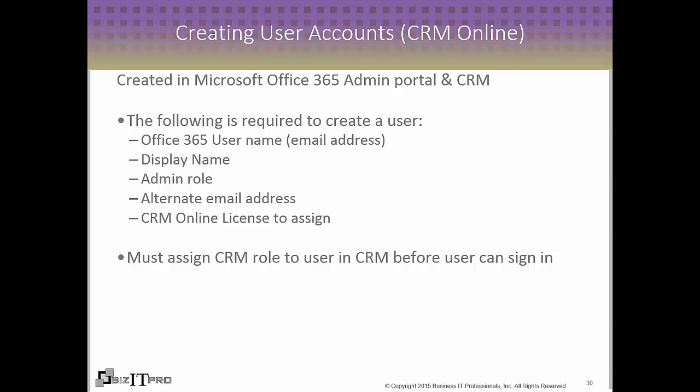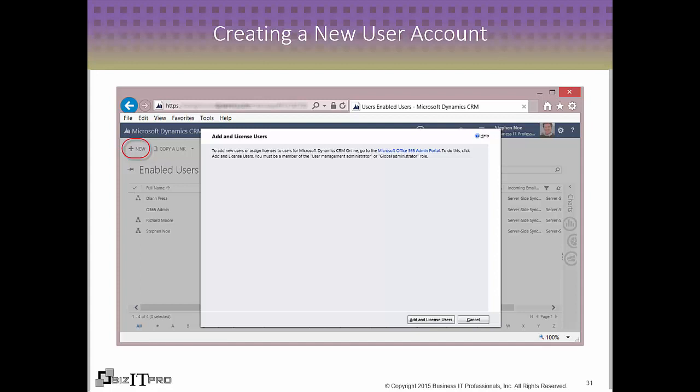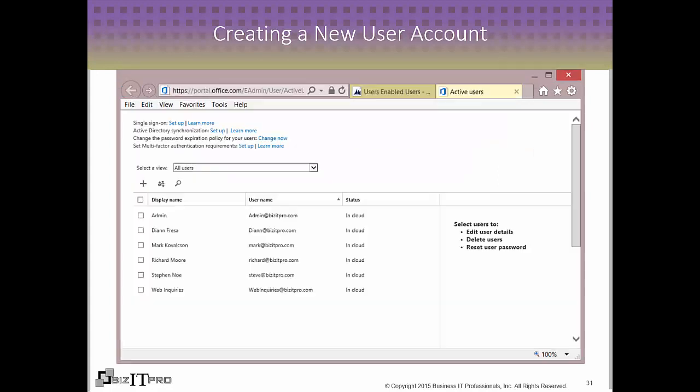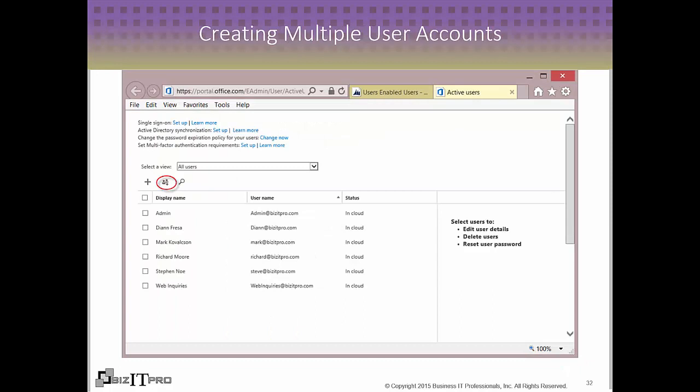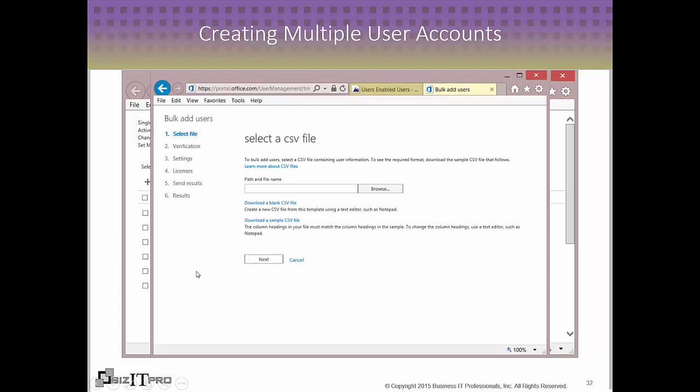You must assign the CRM roles to the user before the user can sign in, just like in on-premise. In creating a new user account in CRM Online, first it will ask you to add and license users. So you can go and select the users that you want to license, or you can create a new account. If you want to create multiple user accounts at the same time, you can do so by clicking this icon here. That will allow you to bulk add users using a CSV file, and you will be prompted for uploading the file.